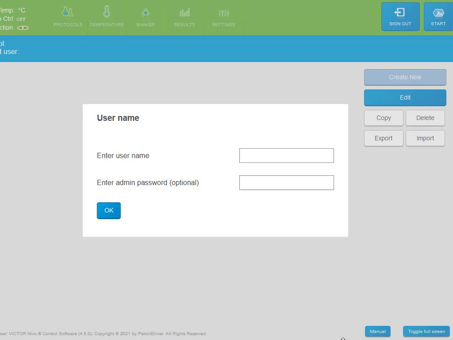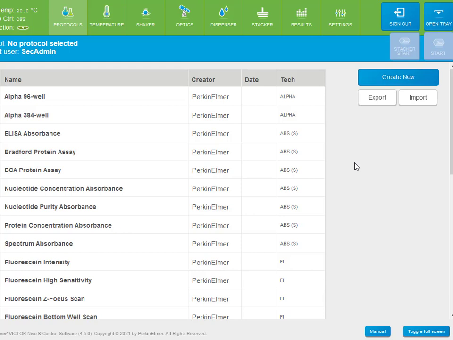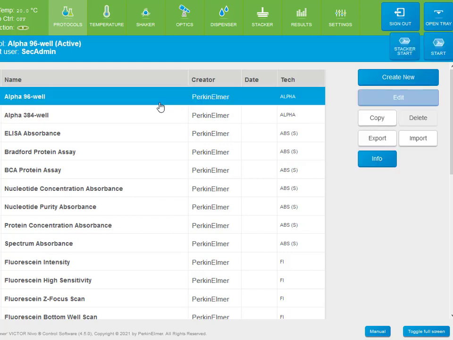Opening Nivo 4.5, I'll log in and navigate to the Protocols tab. For my analysis, I'd like to read 3 plates on the Alpha 96 well protocol using the stacker functionality. So to do that, I'll select the Alpha 96 well protocol, and to read a single plate, we would normally press Start. But in this case, to initiate the measurement, I'll select Stacker Start, which will read my 3 plates that I've loaded into the stacker using the selected protocol.